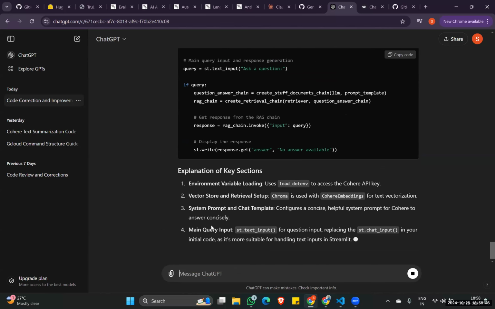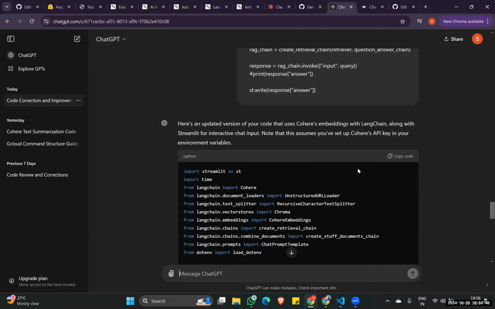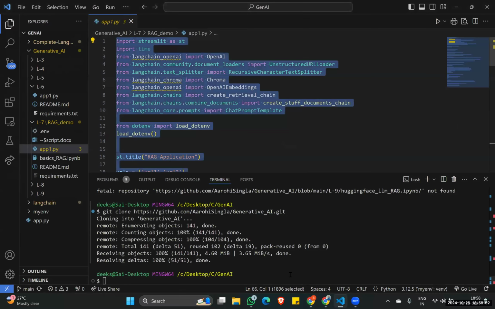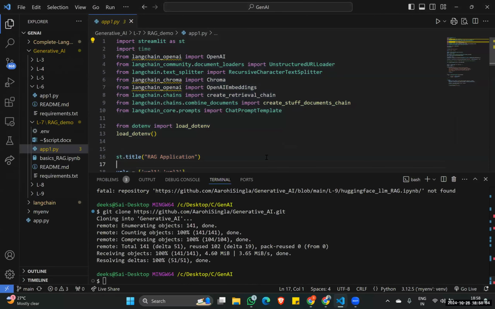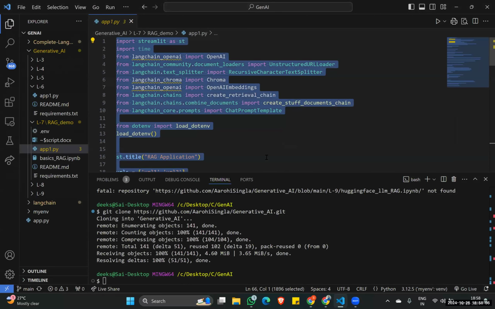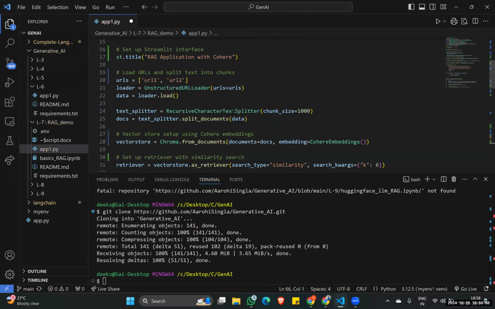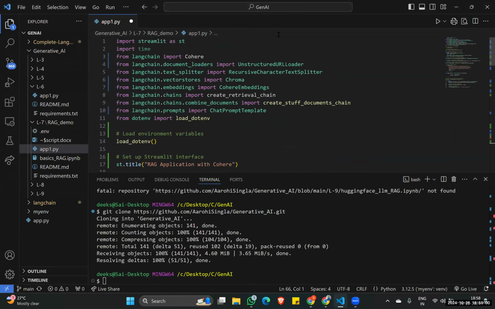Okay, just copy. Let's copy the code. Put it in VS Code now. Okay, done. Now you need to install all the libraries. Yeah, I think you already installed them, right? Cohere, Chroma, and all. Fine.